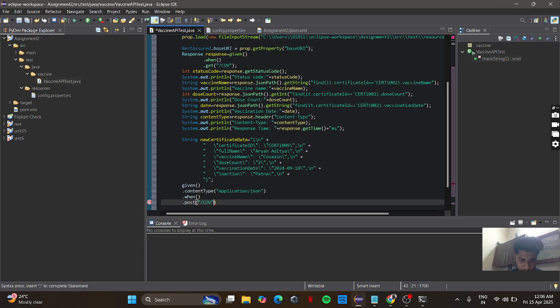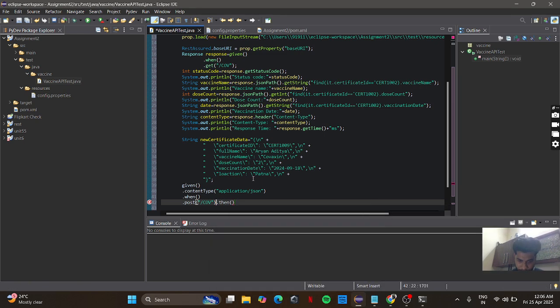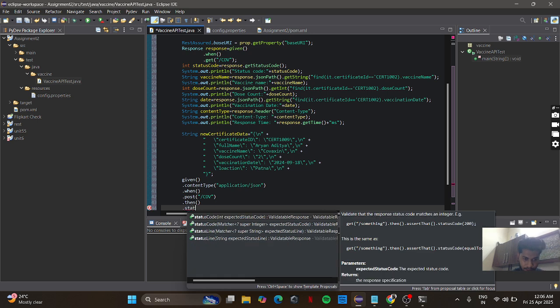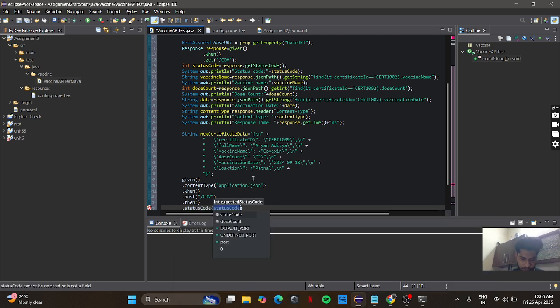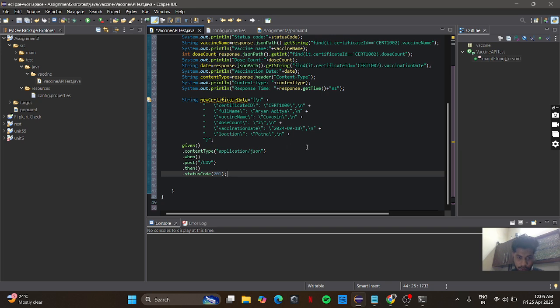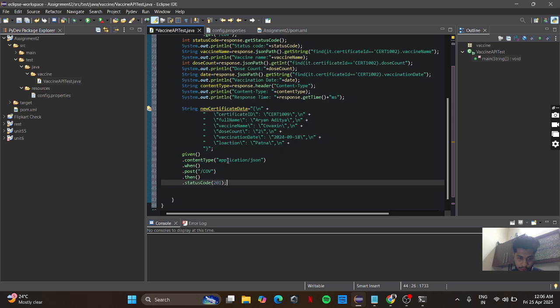Covaxin. Now dot then, dot status code, which is 201 for creation. Okay, so I have created all those things which I'm going to use.